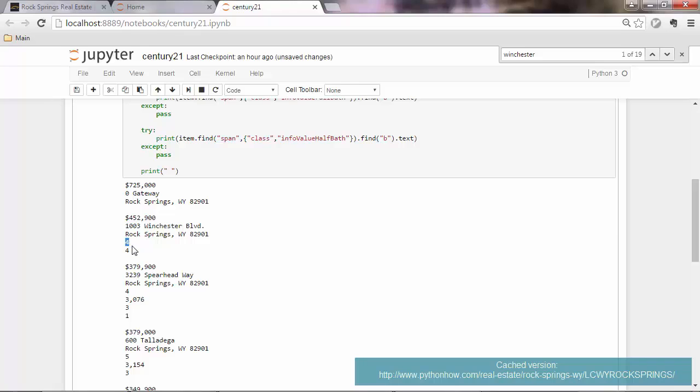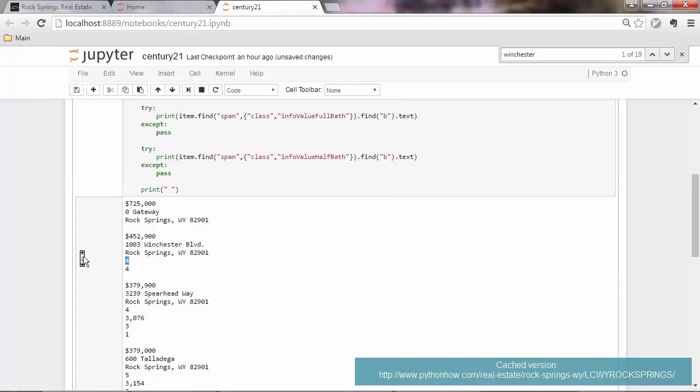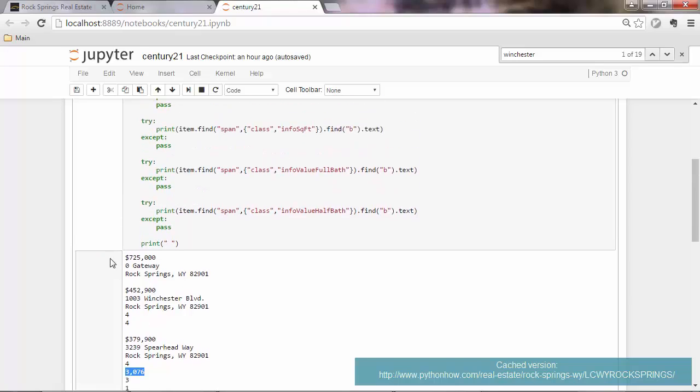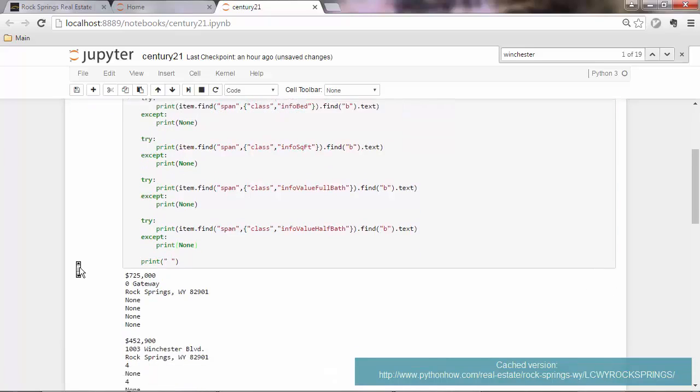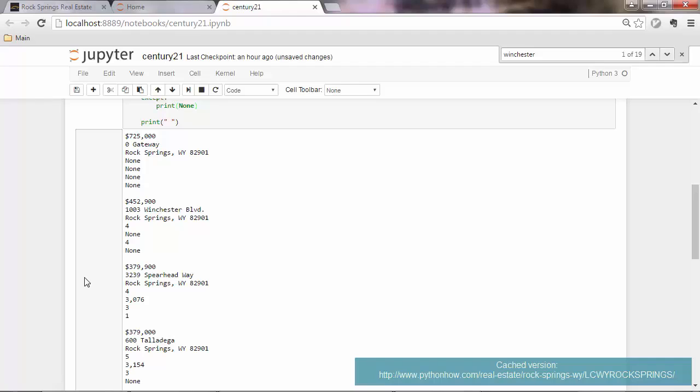So four beds, and then four baths there, but then here we got the area or the property, so the order is not very good like this. In that case, we don't want to write pass here, but maybe we want to print None in those cases. So print None, and same here. Execute, and now it looks better.